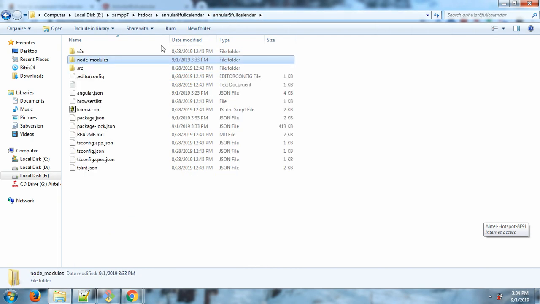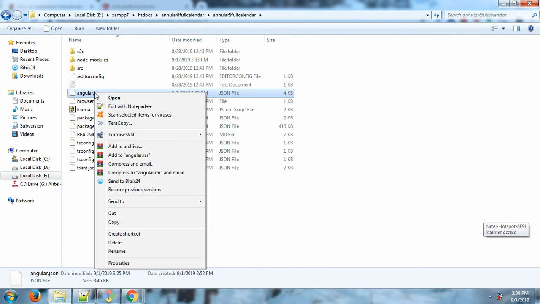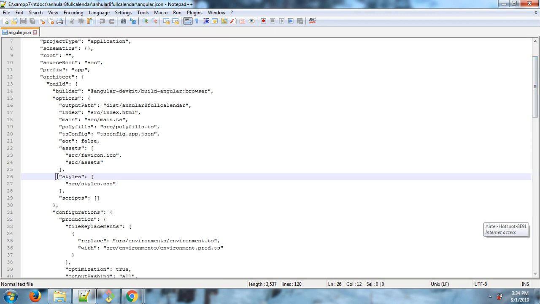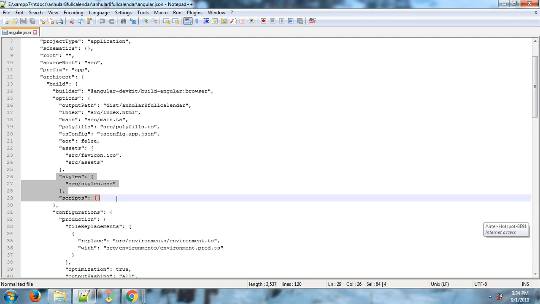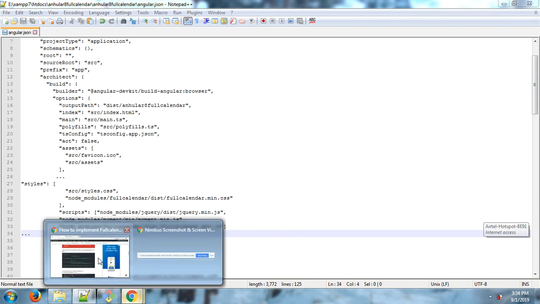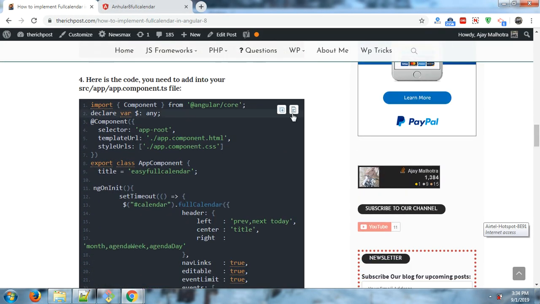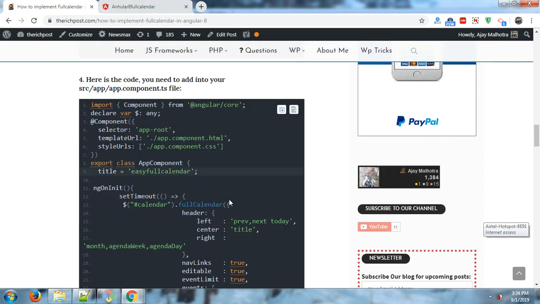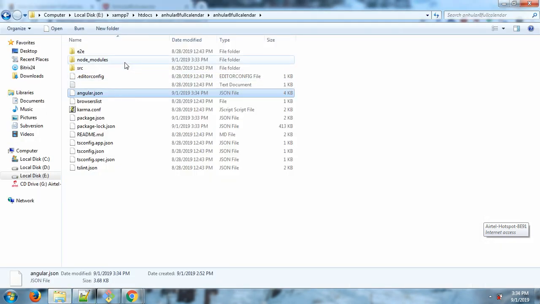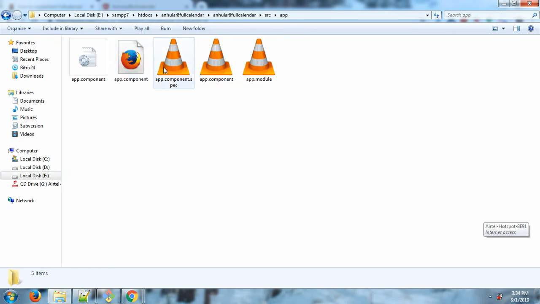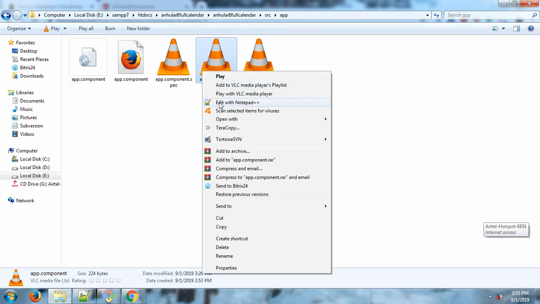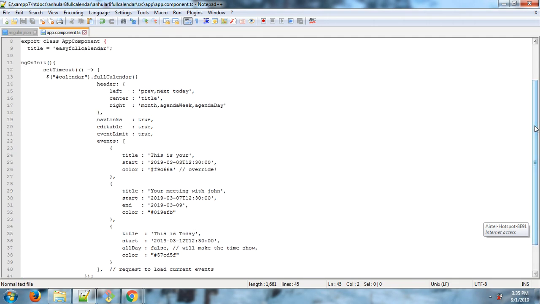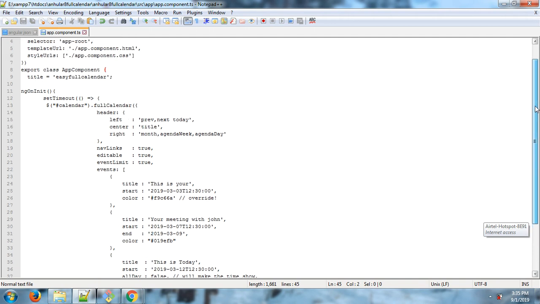Here in the root of our project we will find the angular.json file. I open the file. Now I will add the styles and scripts. I will just replace the code with my code. Second, I will add code in the app.component.ts file. In this file I added my Fullcalendar code initialization.